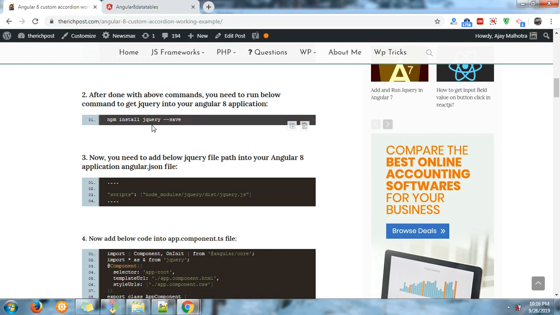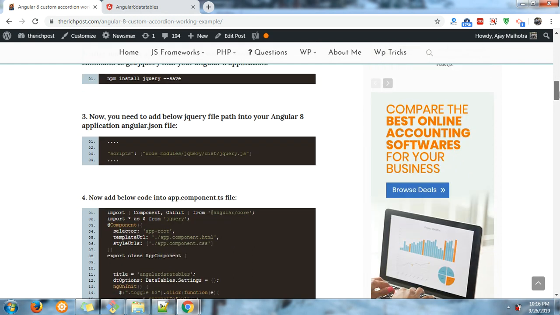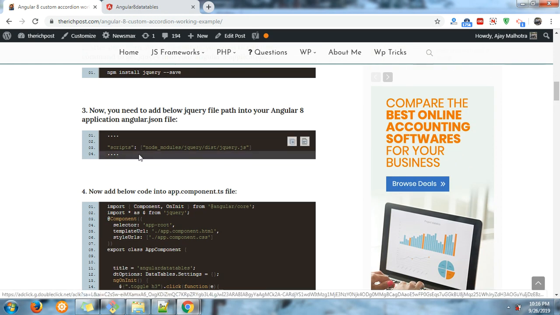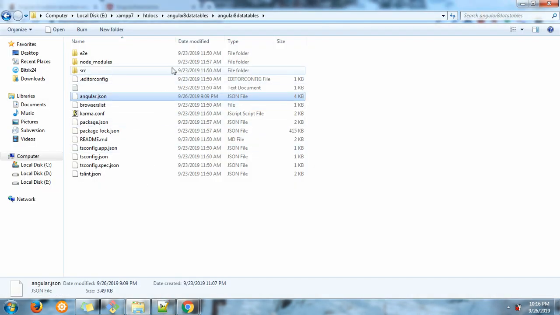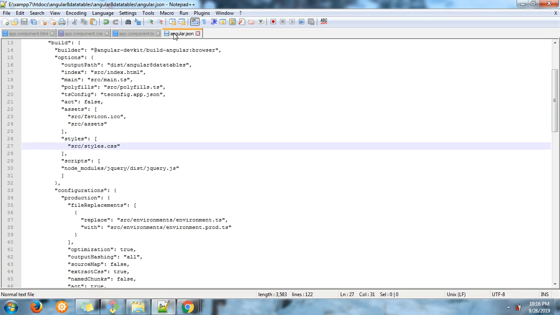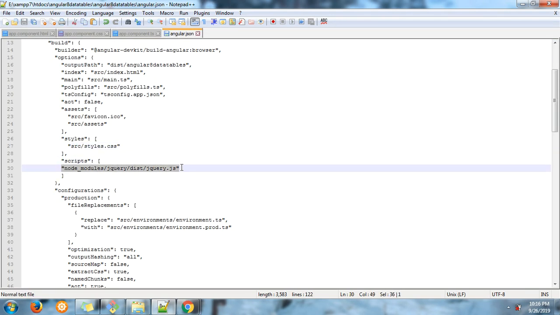This is the main command to install jQuery in your Angular 8 application: npm install jquery --save. After this you need to add this code into your angular.json file, and that file you can find here in your root. In the angular.json file, you need to add the code in the scripts array, node_modules/jquery/dist/jquery.js file.